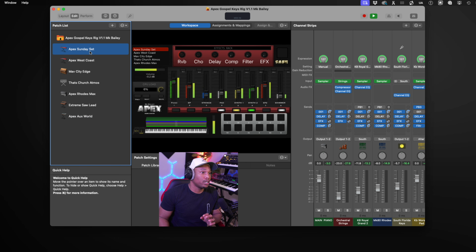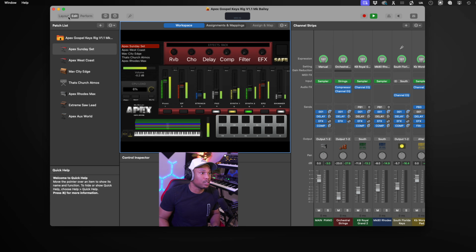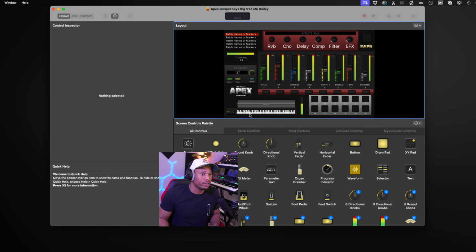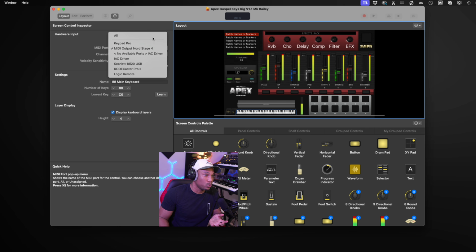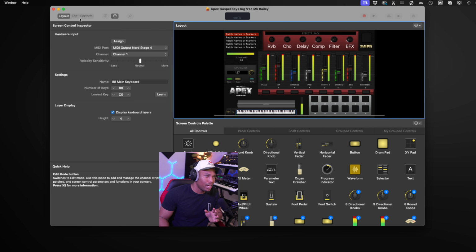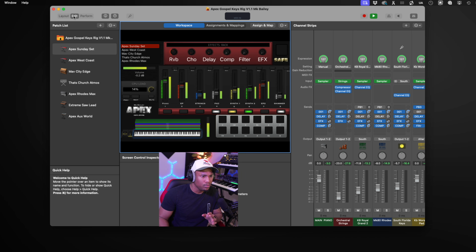Here's where you're going to start. You're going to open up the template. You're going to see this, right? You're going to want to go to layout, and you're going to want to set this MIDI keyboard you see on screen to the keyboard that you are playing. So we're playing the Nord Stage 4. Therefore, once we click on the keyboard, we're going to set our MIDI port to Nord Stage 4. Kind of done from there, kind of.